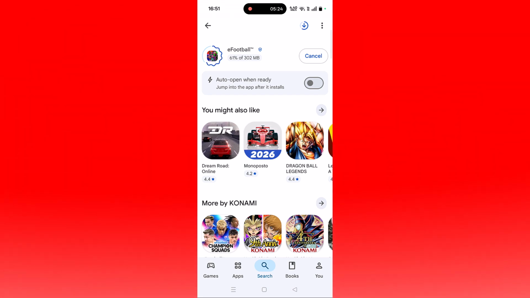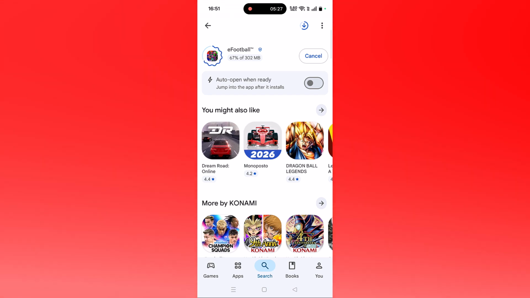So I hope by following these fixes, you can easily solve the eFootball 2026 app not working, not opening, not responding, keep stopping or not starting problem on Android phones.